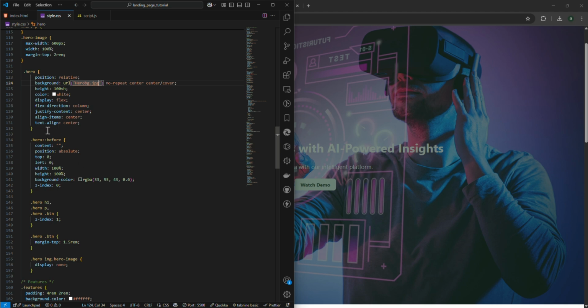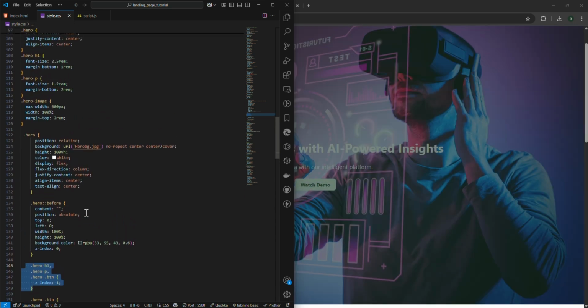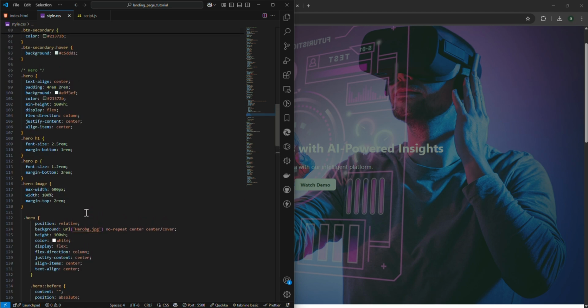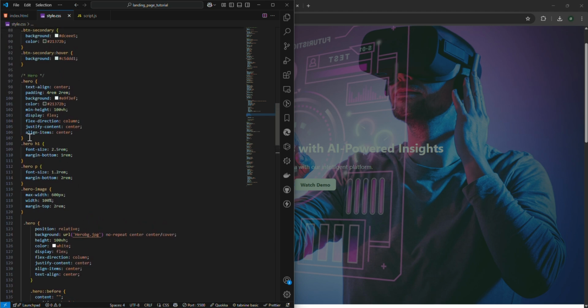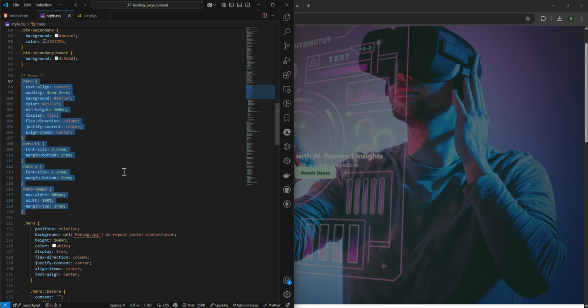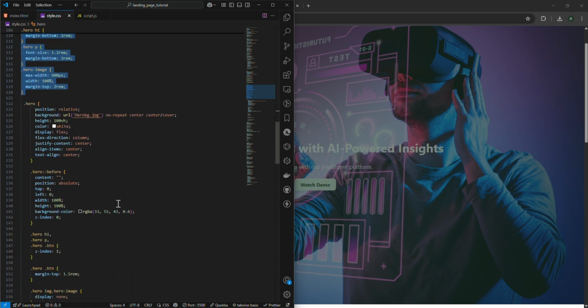Z index hero before, no, Z index of 1. So let me comment this particular. So let's see what we have. Still nothing. So I'll check. Let's just comment this entire thing out first. Nope. So that's not the issue. Z index of -1.